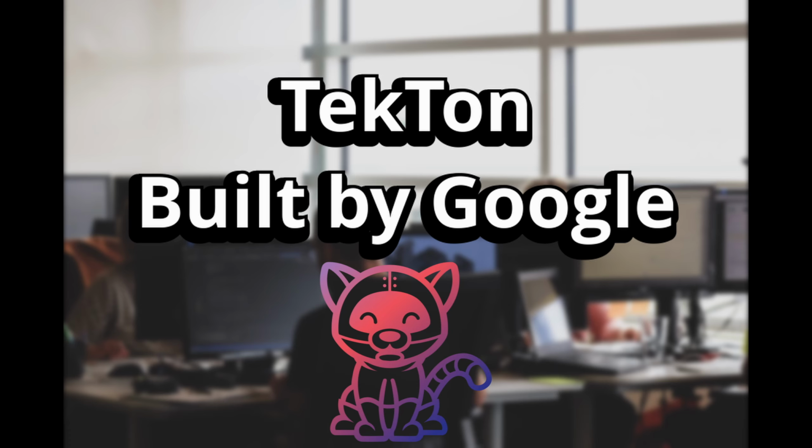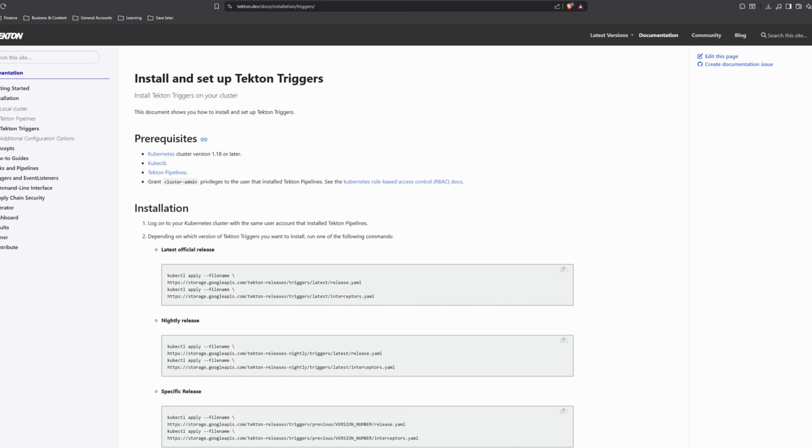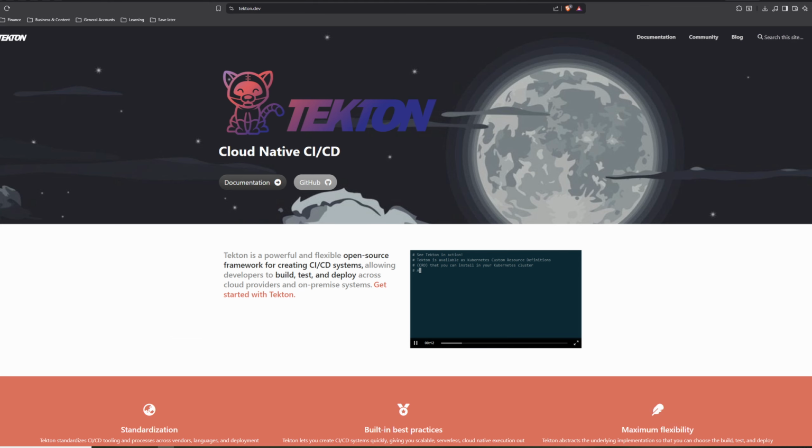Then there's Tekton, built by Google. It's a fully Kubernetes-native CI/CD framework. Unlike Jenkins or GitHub Actions, Tekton uses Kubernetes custom resources to define every pipeline step. This makes it incredibly portable, scalable, and secure. Tekton powers other CI/CD systems like OpenShift Pipelines and Jenkins X. If you are building internal DevOps platforms or enterprise-grade CI/CD systems, Tekton is what gives you that Lego-like flexibility.